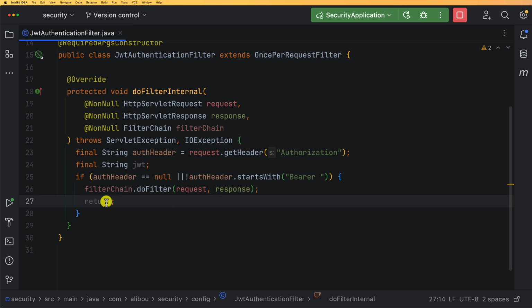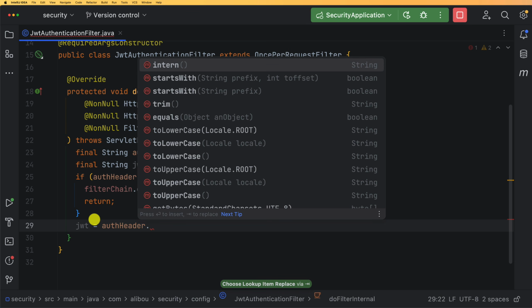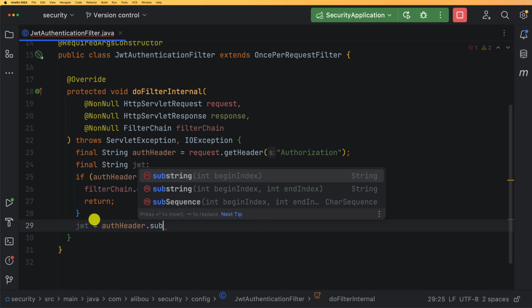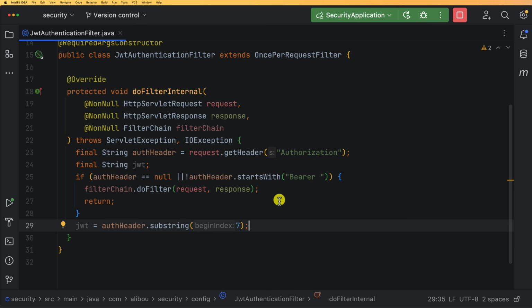Now let's try to extract the token from this authentication header. The next step is we already created a JWT variable. Now I want to extract this token from my authorization header, and I want to do a substring starting from position number 7. And why position number 7? Because if we count this Bearer with this space, the count is 7. Okay, so let's move on and check what we need to do next.